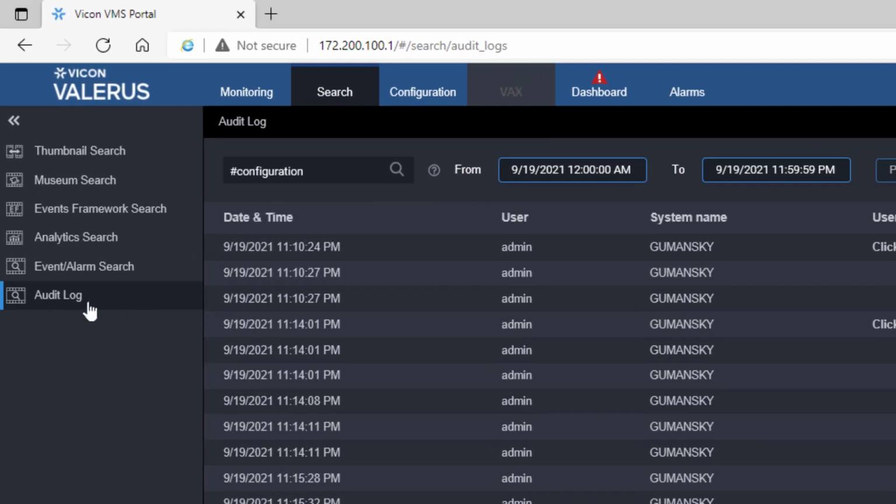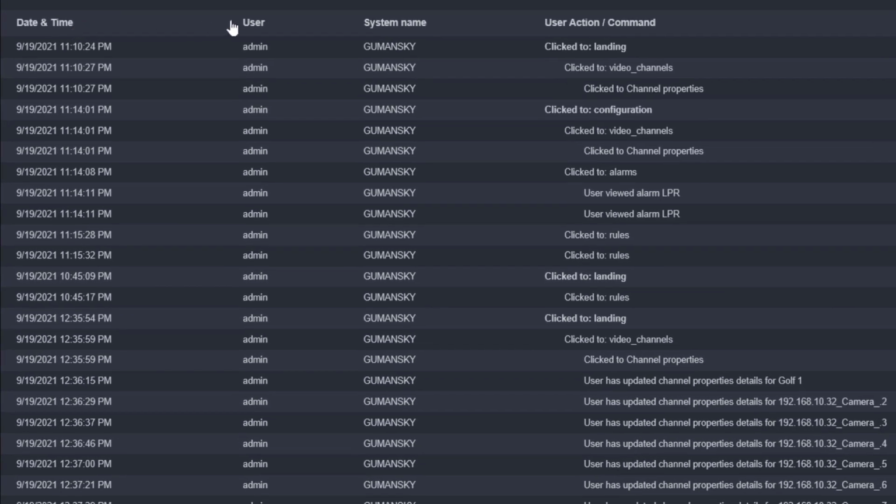window for audit logs for a hashtag configuration search of the audit log for that day, September the 19th. Notice this is a 24-hour search for that specific day. A hashtag search can only be for a single day. Now, the information presented here is date and time, user, system name, and the actions and commands that a user actually went in and touched.